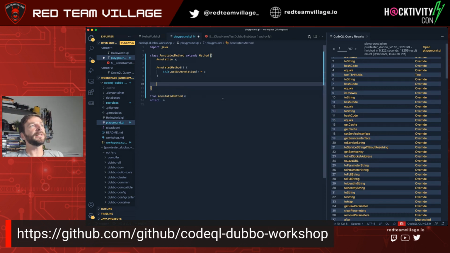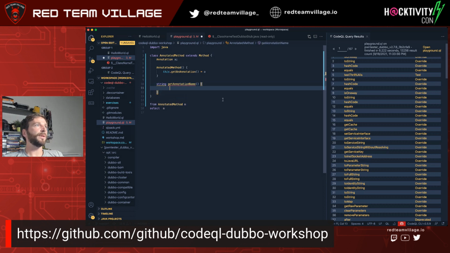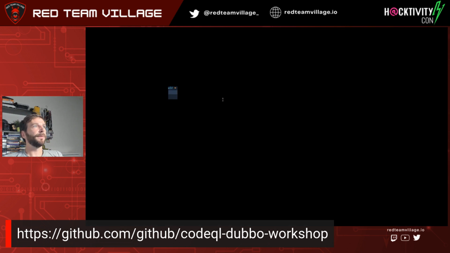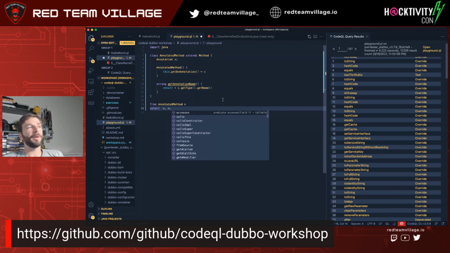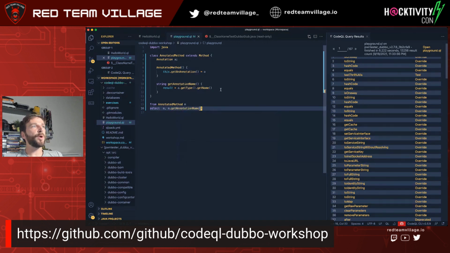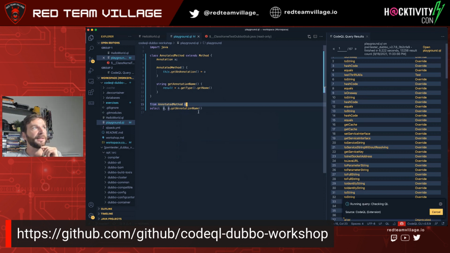And we can also use this object-oriented approach to define member predicates. For example, I may want to have a method which returns the annotation name. And we can do that using, well, in this case, we have the annotation, we get the type of the annotation, and then we get the name of the annotation. There is no return statement like that in CodeQL, and the way that you can do that is by assigning it to a special variable that is called result. And now, for example, we can select both the method, and the method will have now a member method, which will be get annotation name. So if we now run this query, we should get similar results, but using a completely different approach.